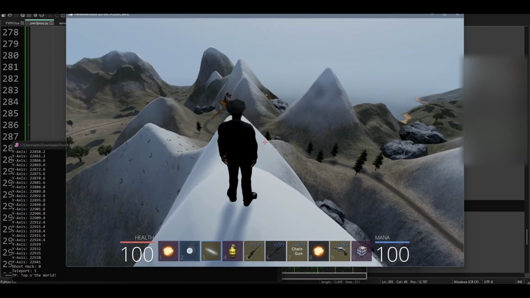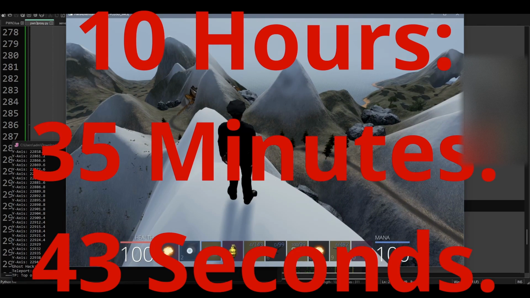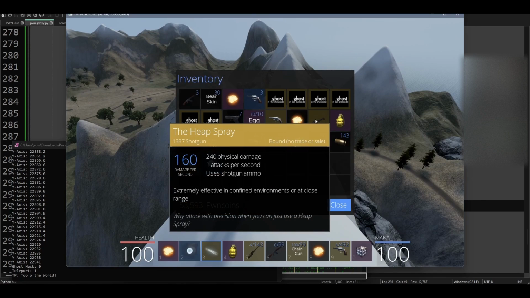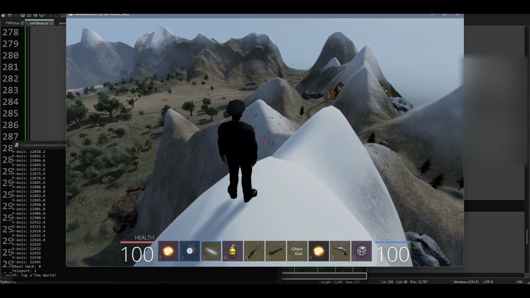Oh my god. I am going to have to go back to the footage to see exactly how long that took, but oh boy. That was something. Okay, the heap spray. It's our shotgun. Let's replace our AK with that, huh? See what we got.